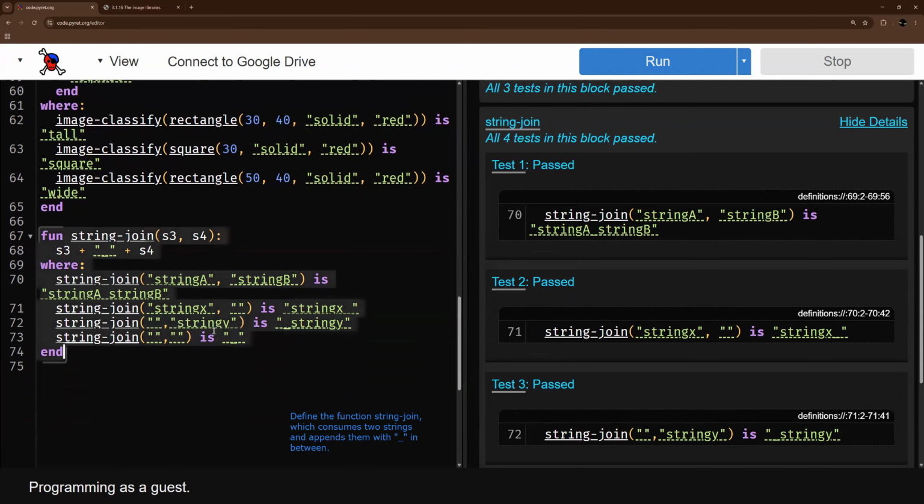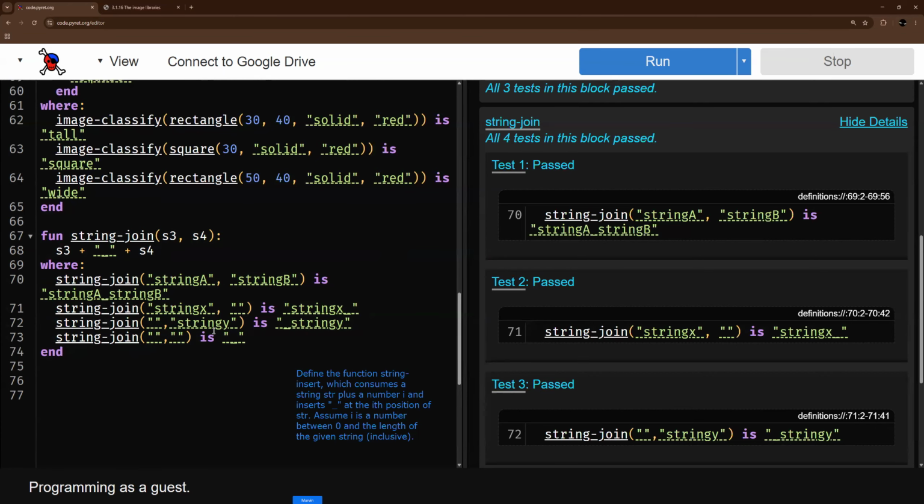Dude, I'm going to run out of problems, man. All right. I'm going to give you the next problem now. This has historically been much more challenging. No. Okay. I gotta lock in. String insert, which consumes a string str, a number i, and inserts a string at the ith position.